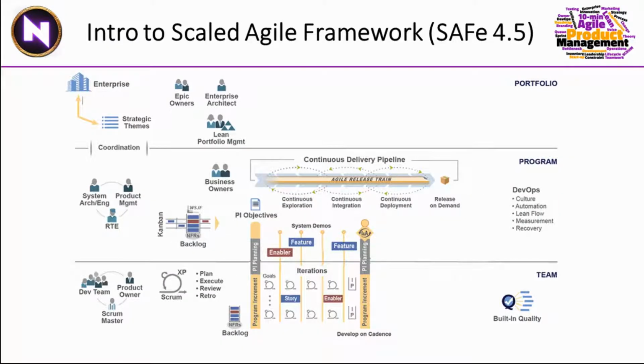We have the same trifecta at this level, slightly different, but we have epic owners. They could be business unit directors who are responsible for these strategic themes. We have enterprise architecture, which is responsible for the overall architecture of the entire enterprise, obviously. And then we have the lean portfolio management. They serve a role similar to a project management office in the sense that they are managing budgets and initiatives. We do not have projects here. We have several different release trains, and the money is allocated towards the release trains and what they do.